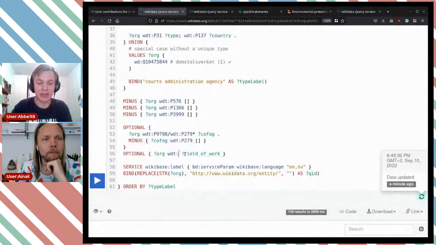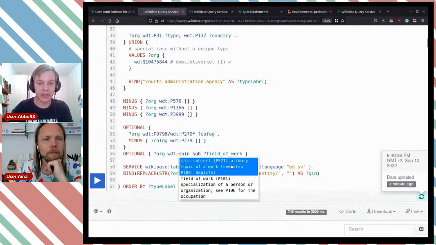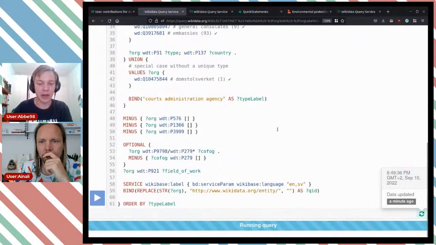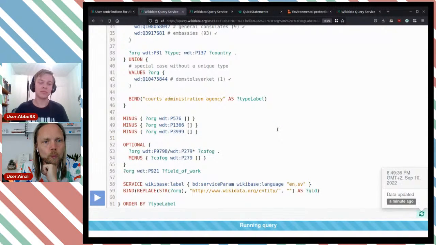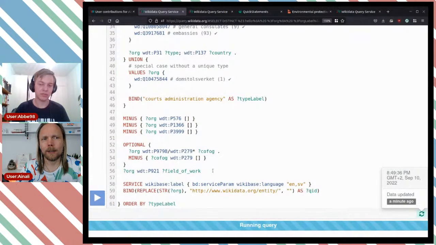So here, I'm just going to replace the property for now and say main subject. And to make my life a little bit easier, I'm going to remove the optional, so I only get the ones with the main subject. I'm going to run this. Let's see, I hope for a few. It takes a while. It takes a really long while. Why exactly? Should I move this higher up? It shouldn't matter. This is interesting.